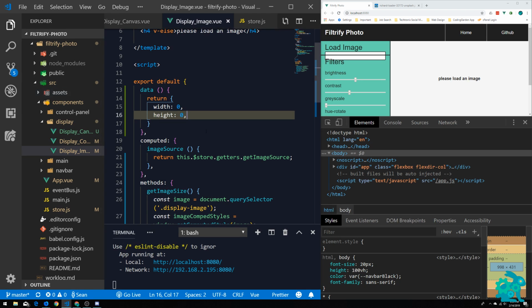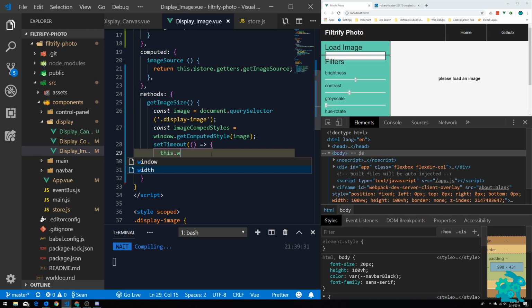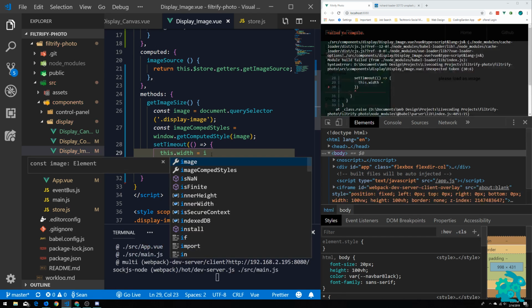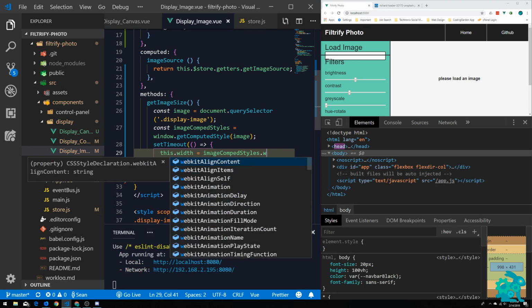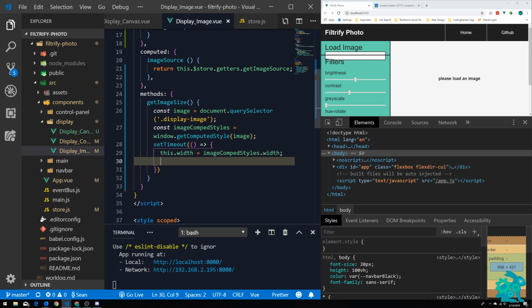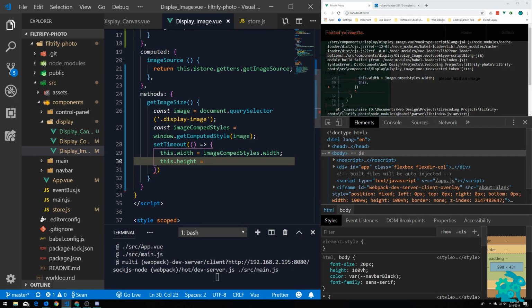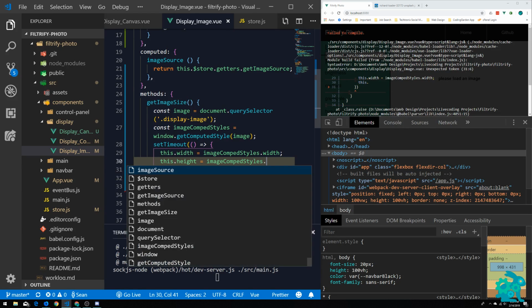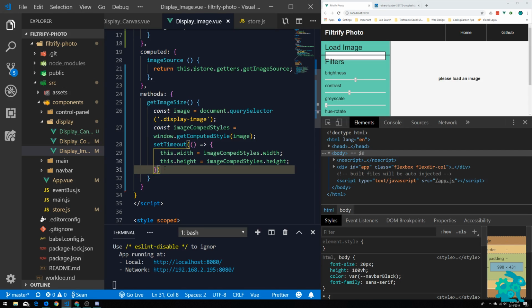Cool. So we've got those, and now we can say inside the set timeout in our methods, this.width equals imageCompStyles.width. Oops, width. Come on. And excellent. And then we can say this.height is going to be equal to imageCompStyles.height. Cool.